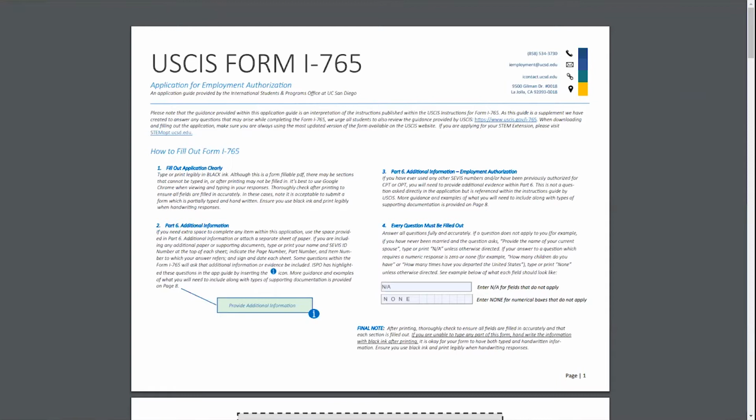Depending on your response to some questions in the Form I-765, you may have additional information to disclose, which will be done in Part 6. And you may also need to include evidence to support the information you disclose. This evidence might be a photocopy of a previous passport, for example. ISPO staff have added this blue eye icon anywhere on the Form I-765 where you might need to disclose additional information and include additional evidence.